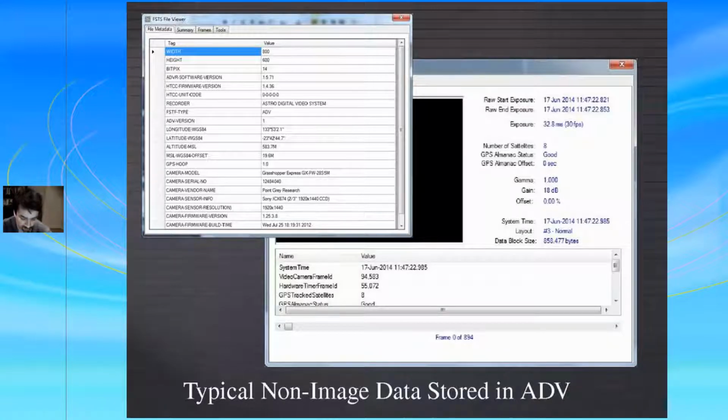And when Tangra opens an ADV file, what you can see right now on the screen is all this extra information which is being stored with all of the video frames. And on the top, you see the metadata for the whole file, which includes things like camera model and recorder, width and height of the video, etc. While the other part of the screen, you see the individual information for the frames.